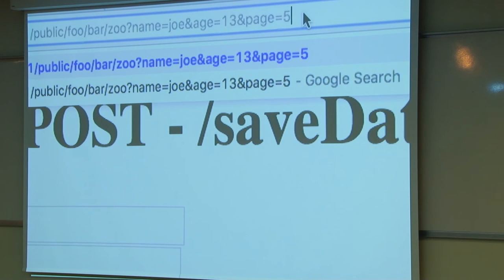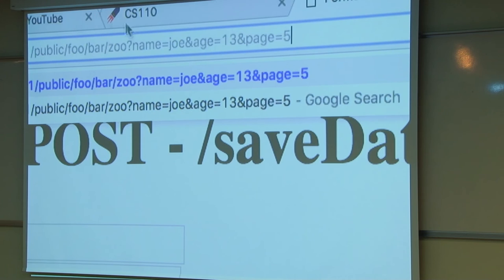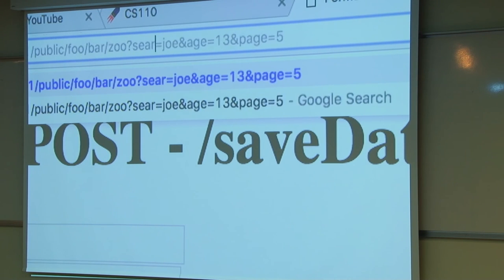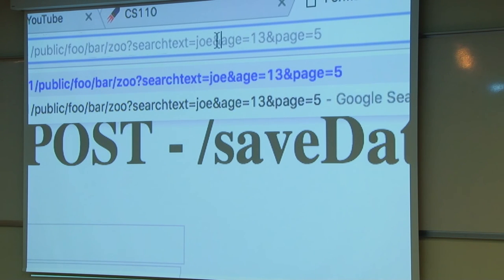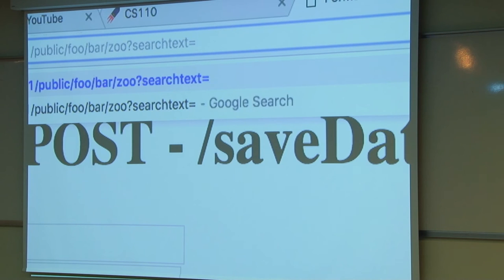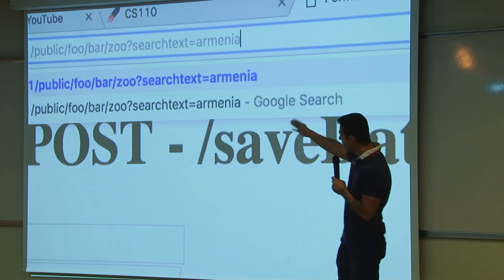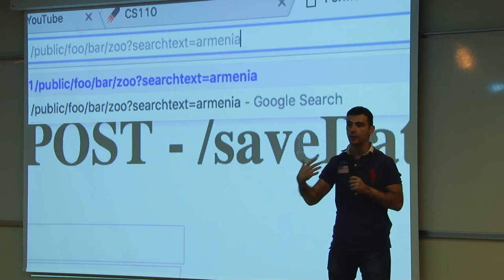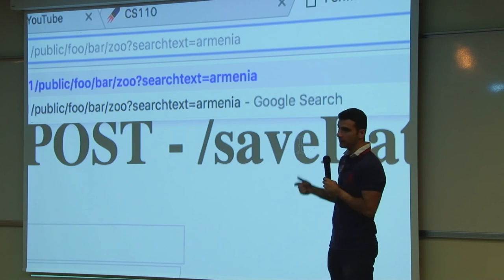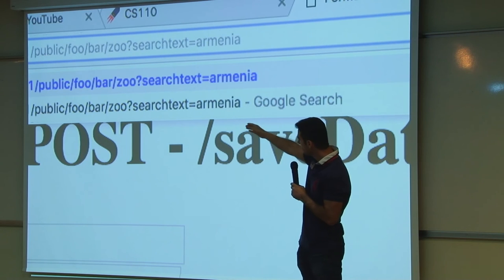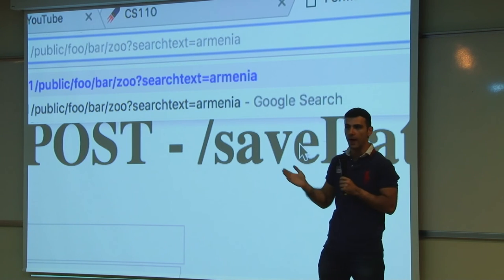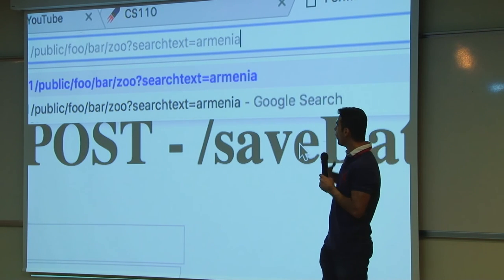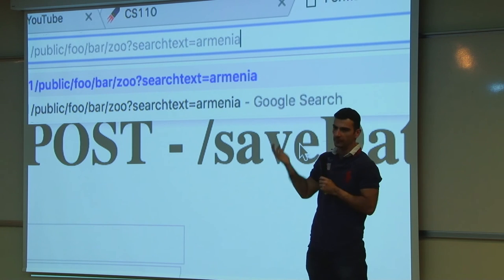I might say something like, have the search text be Joe. Or no, let's be more patriotic. Okay, so this is saying go to the route foo bar zoo, and the parameter is search text Armenia. So if the route happened to be search, what this means is search for Armenia.